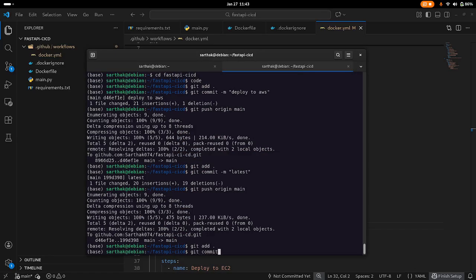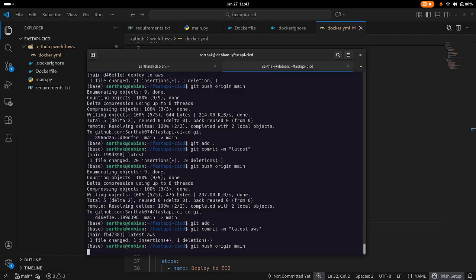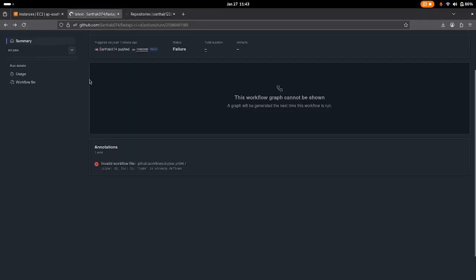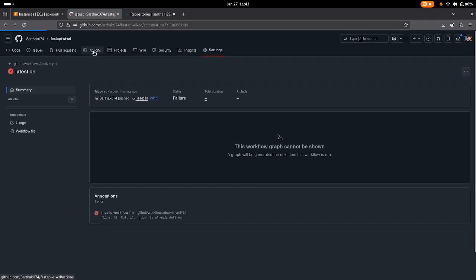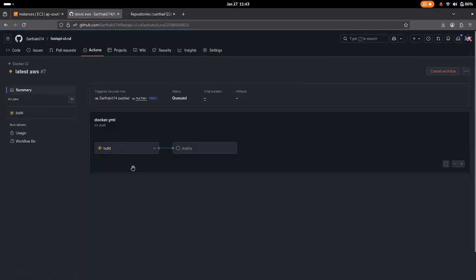Git commit AWS, and it's git push original, and once it's pushed, let's go to here, let's click on actions, and let's click on this AWS latest.